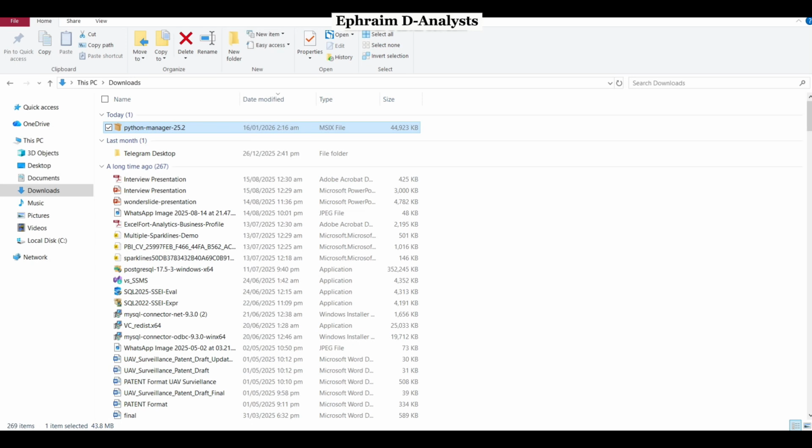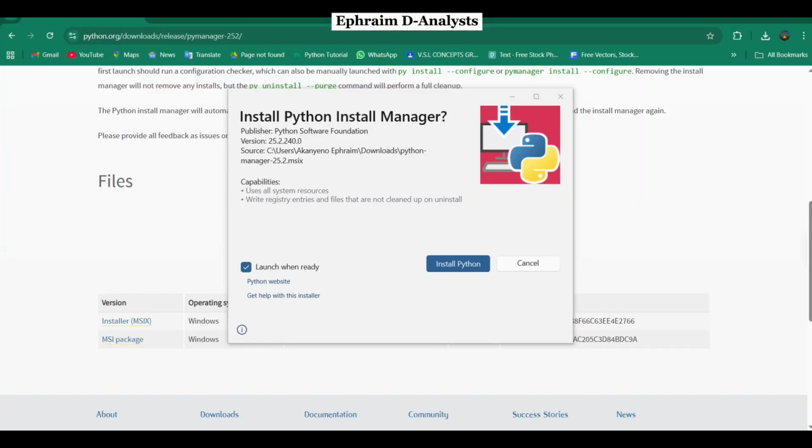Once downloaded, it comes to your file manager. All you need to do is click it. Once you've clicked it, the Python installer manager will come up, and then you just need to follow a sequence of instructions to install it. And once you're done, Python will be installed.